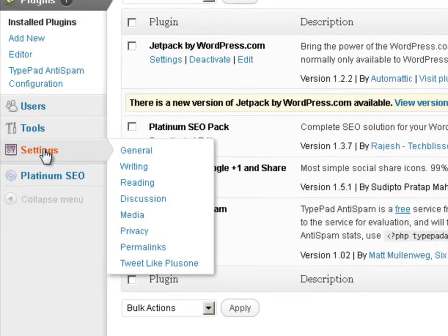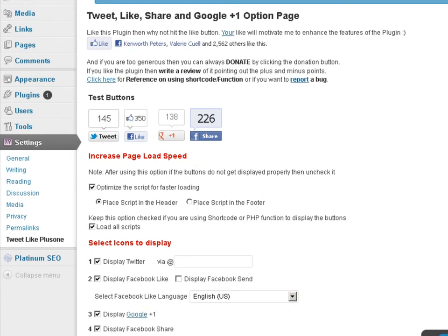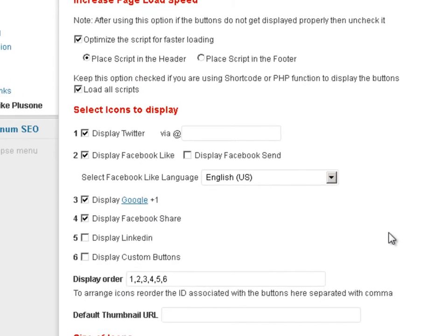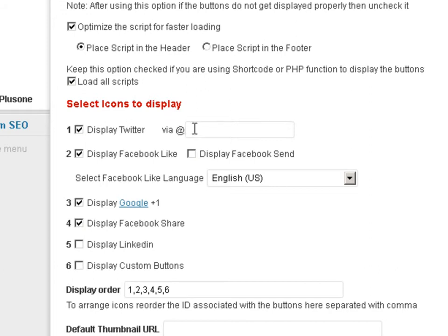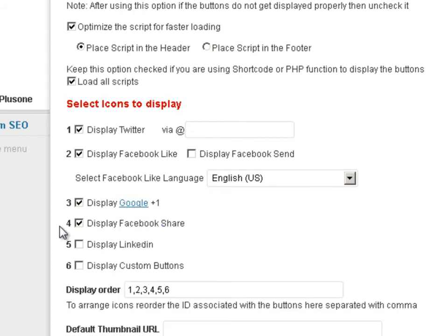So now if we come over to the left, hover over the settings, we can see we can come down to Tweet, Like +1. Click that. So here you'll see a sample of what buttons will look like. And if we scroll down, the only ones we need to do is display Twitter. If you've got a Twitter account, you can put your ID in there. The Facebook Like button, the Google +1, the Facebook Share and the LinkedIn.